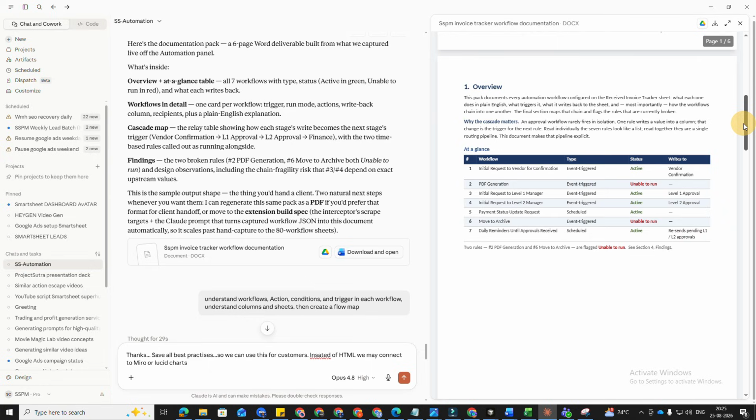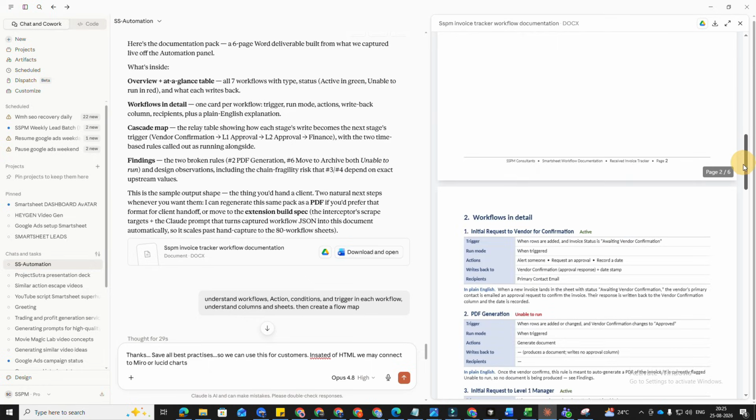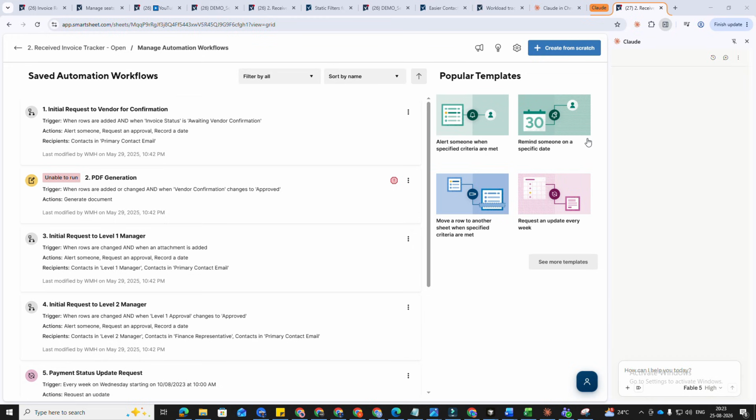Let's say you have a complex Smartsheet environment. You might have workflows for approvals, notifications, alerts, moving rows, updating cells, requesting updates, and connecting different processes. Over time, these automations can become difficult to manage. You may have workflows that were created months or even years ago, and nobody remembers exactly why they were created or how they connect to the rest of the process.